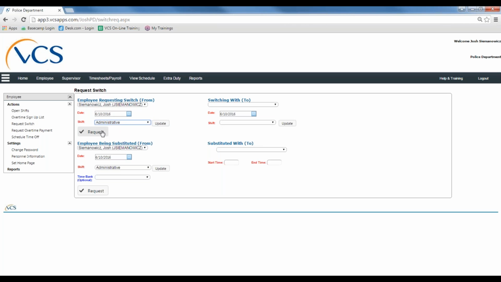If the system sees a conflict, meaning the switch shouldn't be allowed, it will let you know and the switch will not go through. If, however, the switch is fine, and you guys are capable of working each other's shifts, it will go through and let you know that it has been processed. And that's all you have to do for requesting a switch.